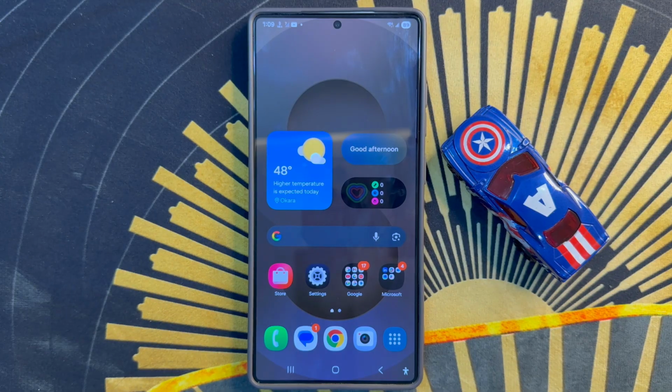So that's how you can free up memory by stopping background apps on Samsung Galaxy S26 Ultra.